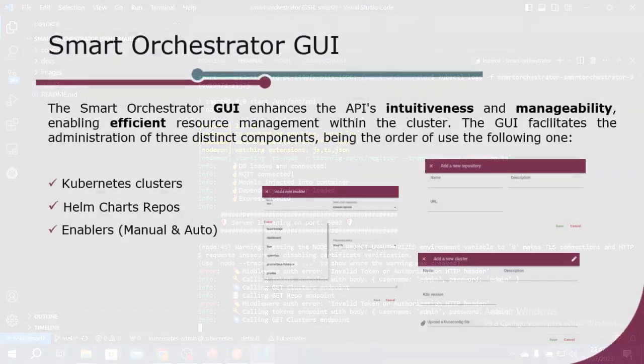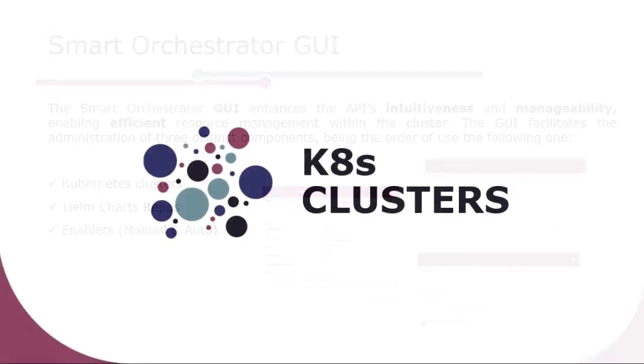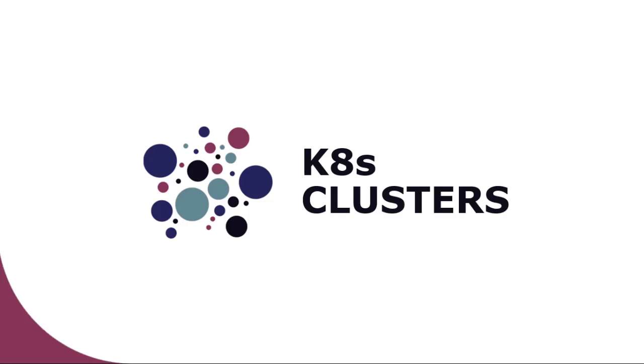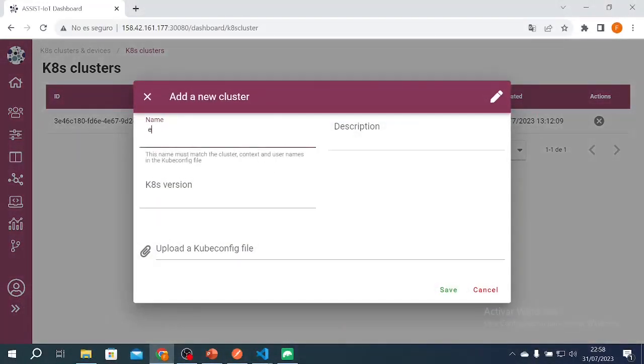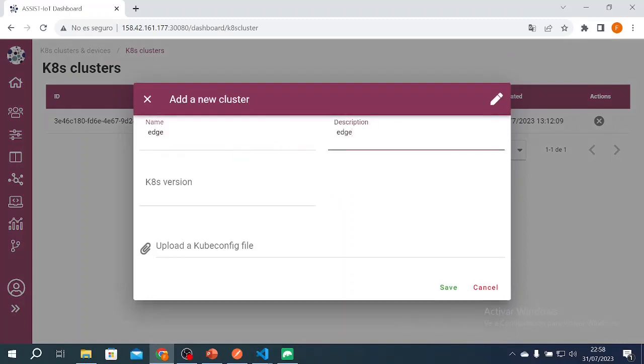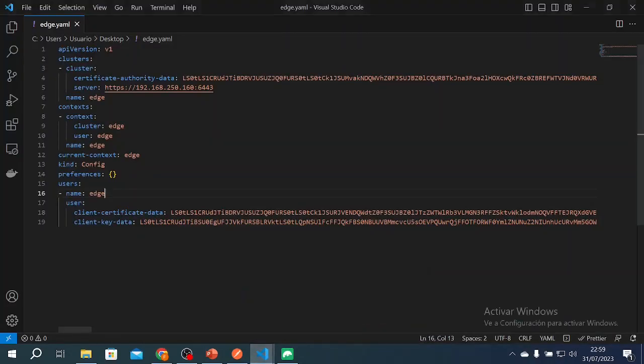The Smart Orchestrator graphical user interface allows for the intuitive and easy management of the 4 groups mentioned earlier. Let's see how to add Kubernetes clusters. The most important thing is that the kubeconfig file must have all fields with the same name as the name field, which in this case will be edge.